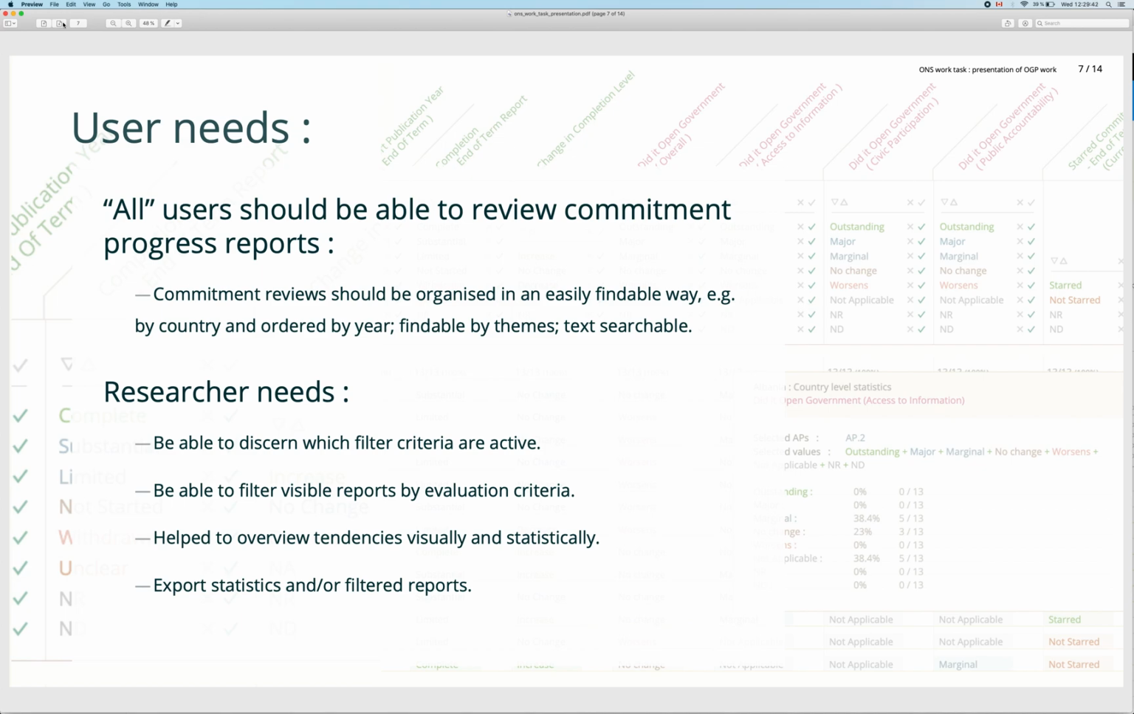As regards the user needs, the interface should be generally accessible for all users, overviewable, searchable. Basically, the organization of information should be structured in a logical way.